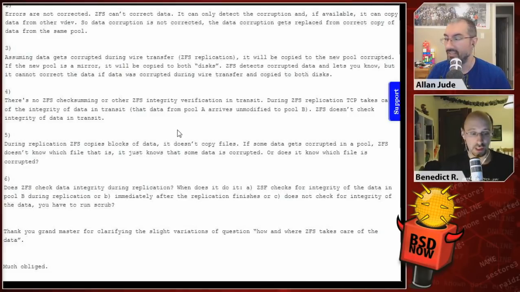But I guess we answered this. Yes, ZFS does, because it doesn't know if you're using TCP or what. You can be using a pipe. You can do ZFS send to a file, write that to a tape, put it on a shelf, wait 20 years, read it back off the tape. There's a bit of dust, and you get some corruption. So ZFS is pretty much transport agnostic in what it's using.